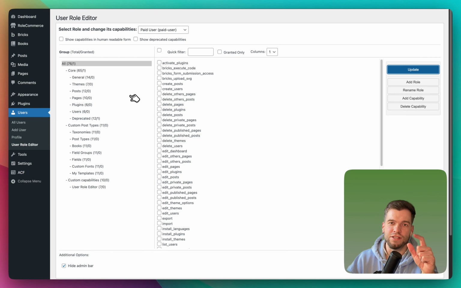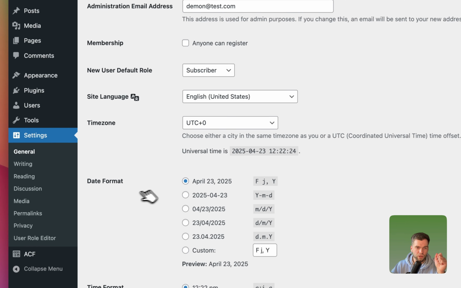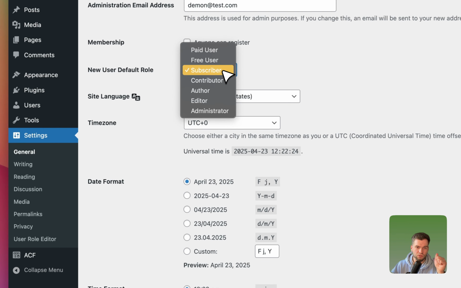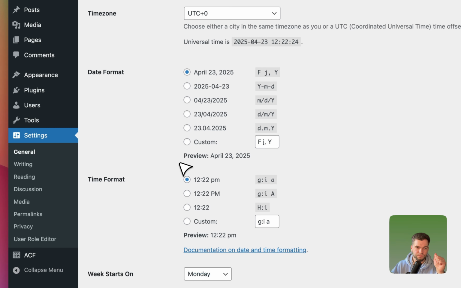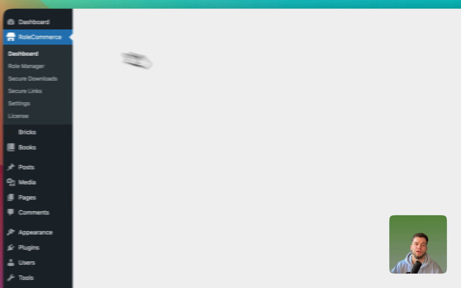Our goal is to have a setting as a default role for new users called free user. We are going to settings, general, new user default role, free user. Clicking on save. When a new user creates an account, it will have the free user role. Let's open the RoleCommerce plugin.